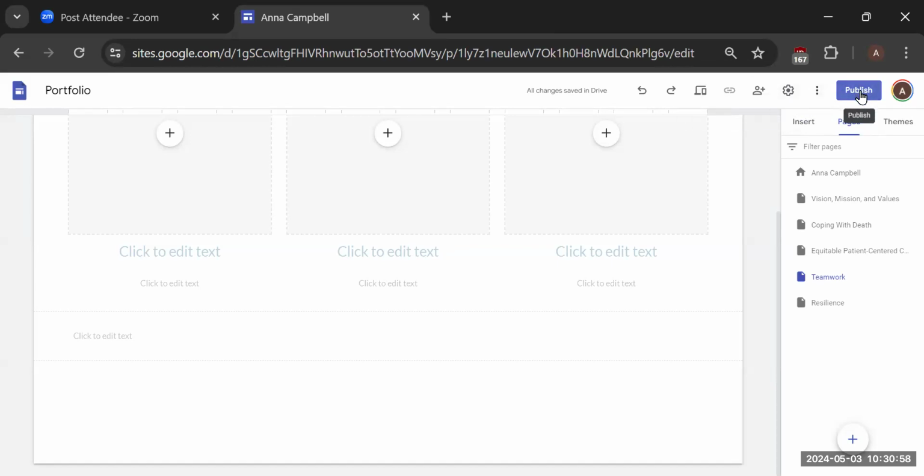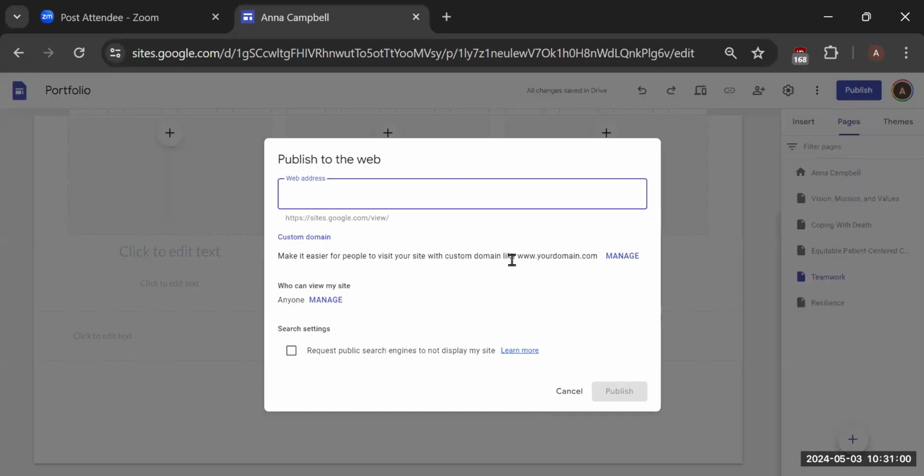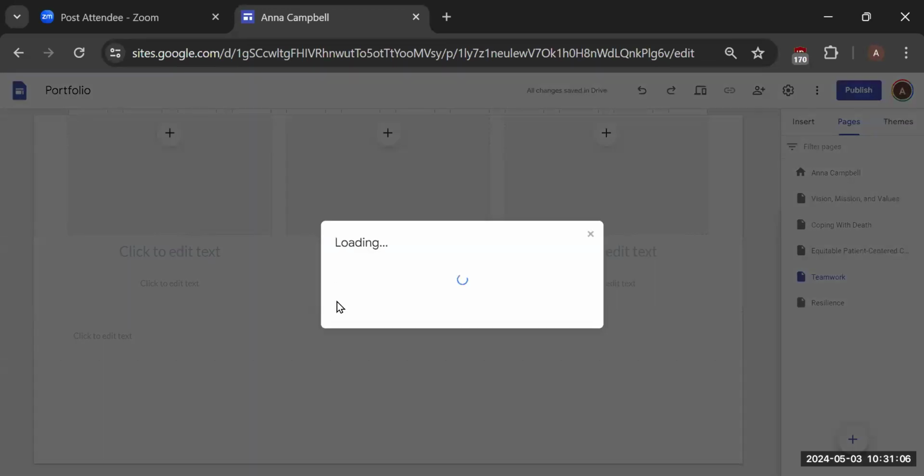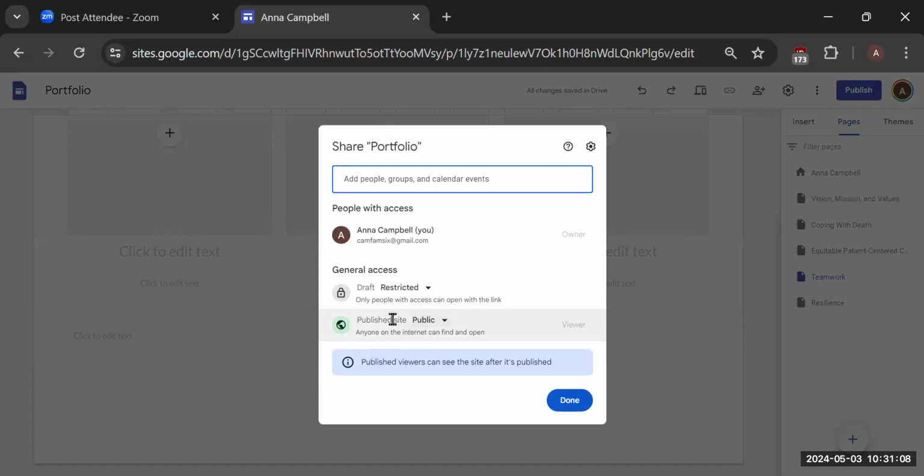We're going to click on the publish button. And then right here, I need you to click manage. It says who can view my site, and we're going to click manage. I want you to make sure that this is listed as public. This is the only way that we will be able to see your completed work, if this is a published site. And this is also the way that you can attach it to your resume.